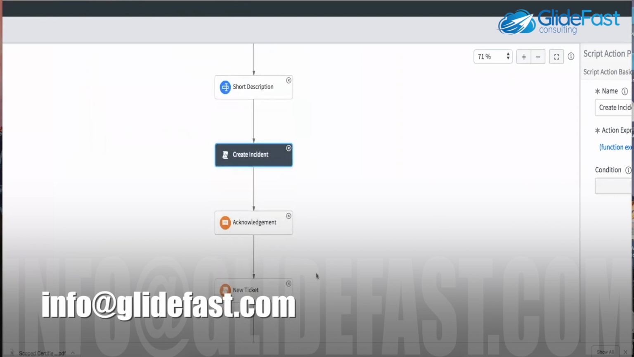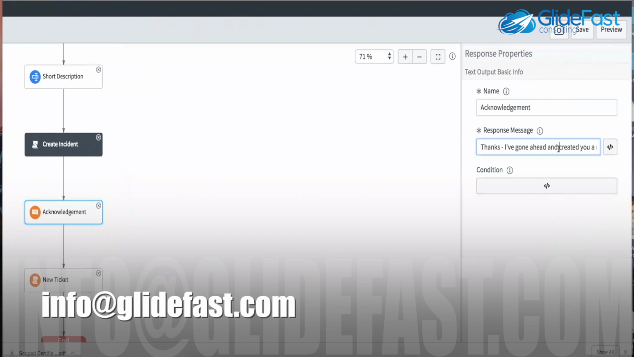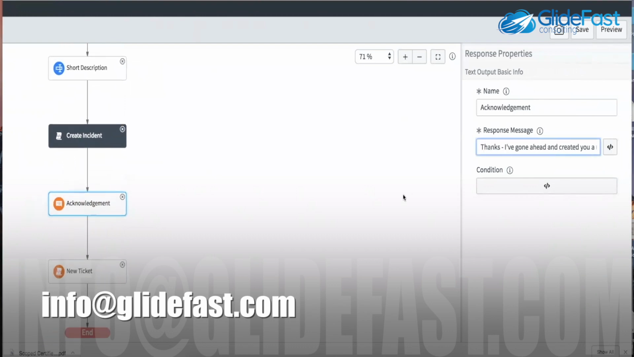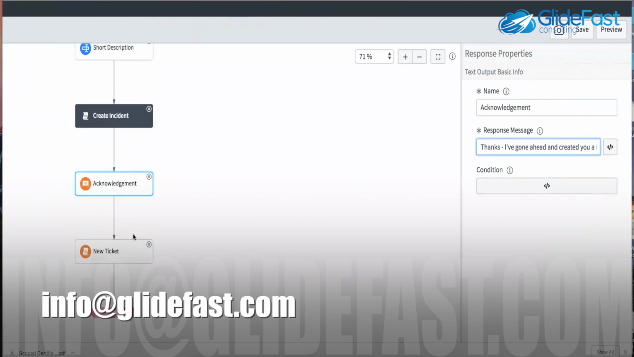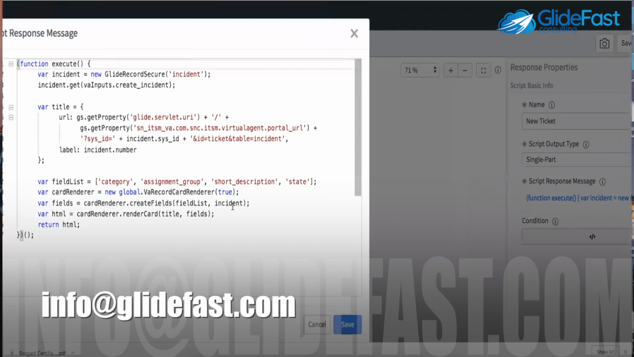Then after that virtual agent new ticket is created, we're acknowledging that. So if I go in here, you'll see that we're responding with, thanks, I've gone ahead and created you a new ticket. So the user would be prompted with that response after the new ticket is created. And then lastly, there's going to be a response from the bot that gives them a nice little square that says, here's your new ticket. Here's the URL to your ticket, so you can go ahead and click on it. And you can see that's what we're doing here in this title.